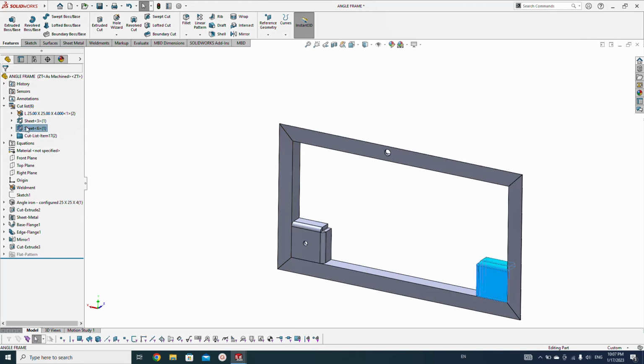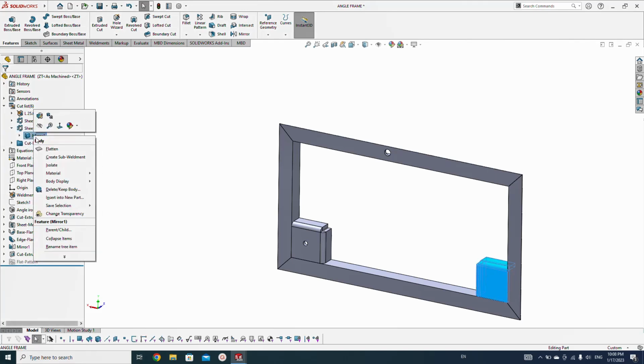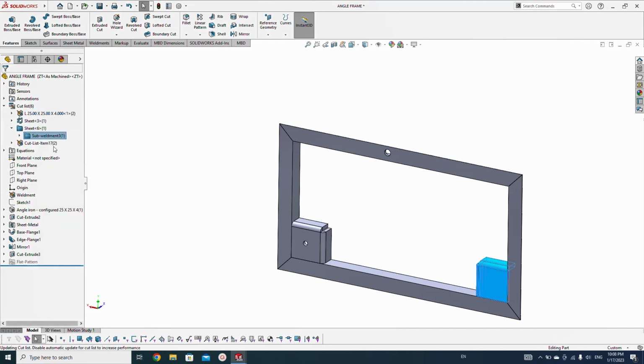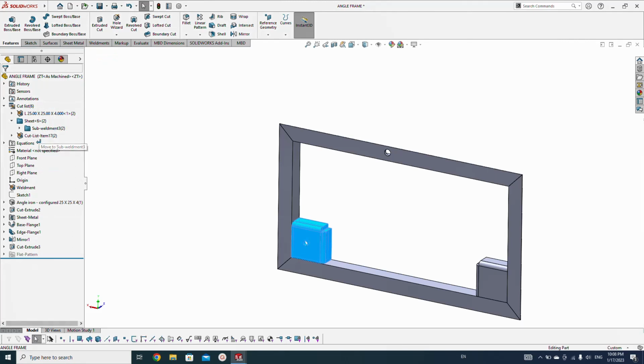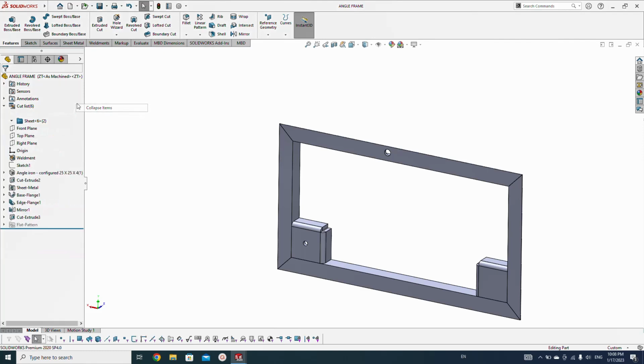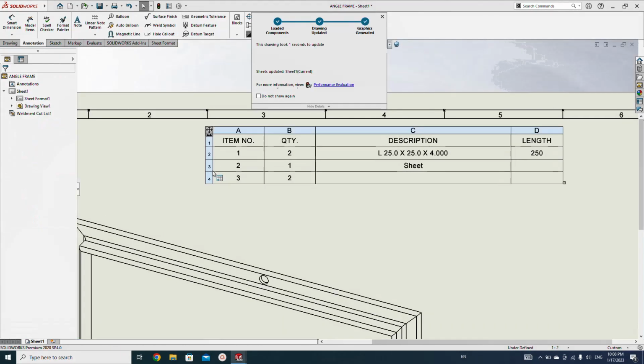The same thing we do with this. Click this arrow, right click, create sub weldment here. Now click this arrow and drag this body to inside here. All right, save. Now let's go back to the drawing.